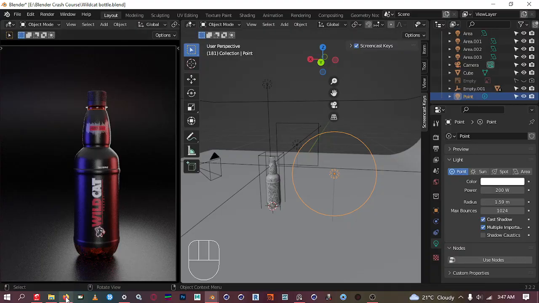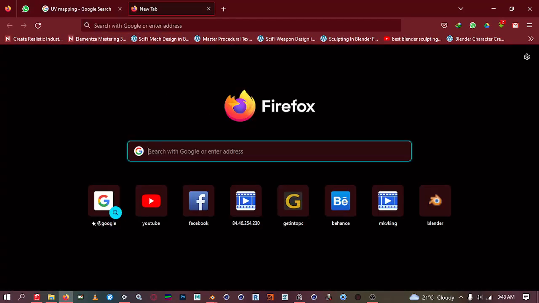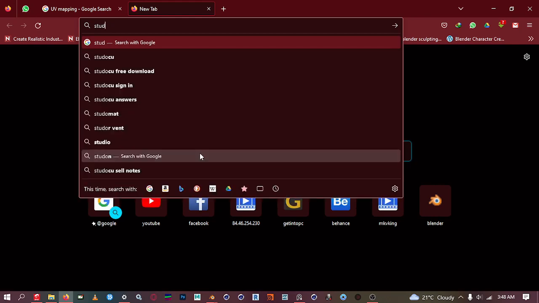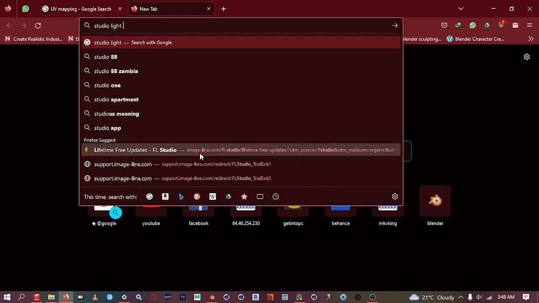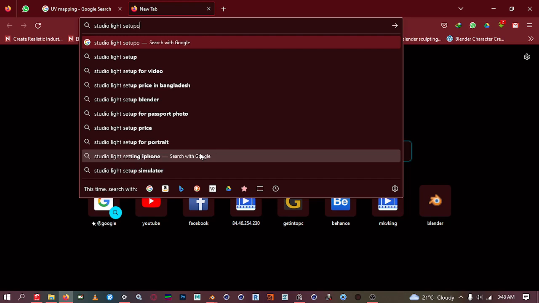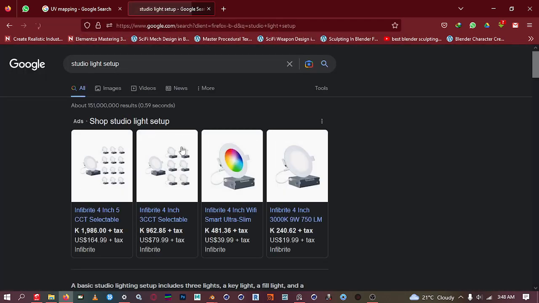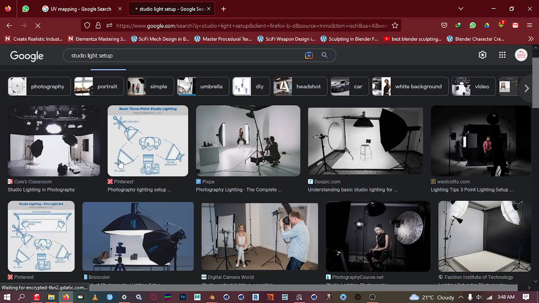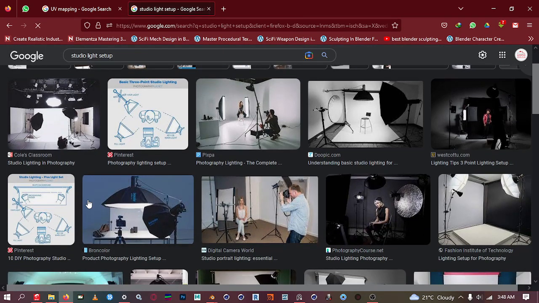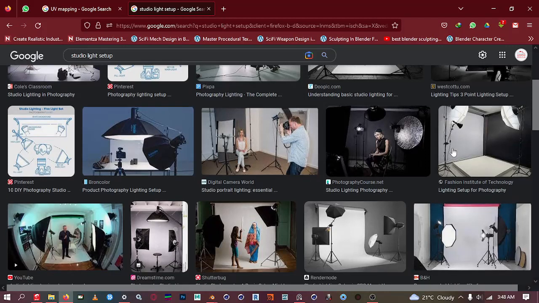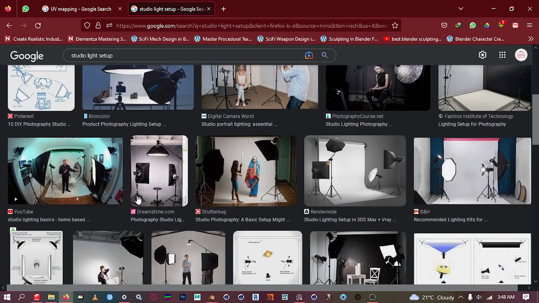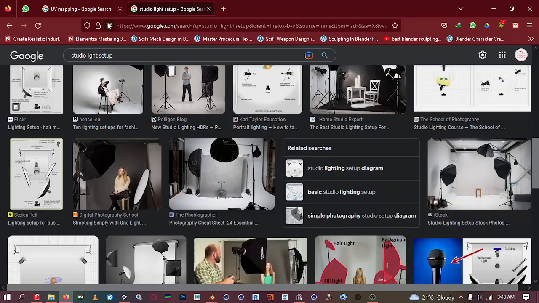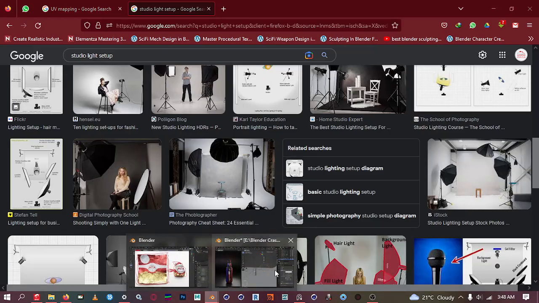You can check out on Google, just search studio light setup, and you're going to have a number of images that you can learn from. You can see how they put the lights in a studio so that you can have a decent shot. And yeah, let's go back to Blender.